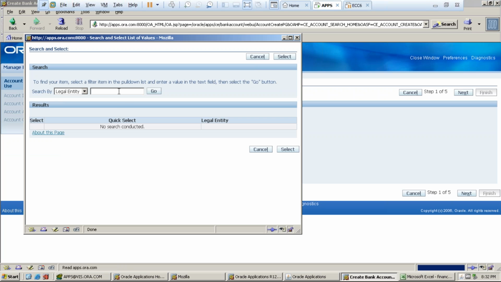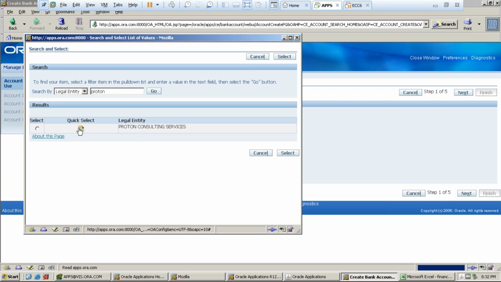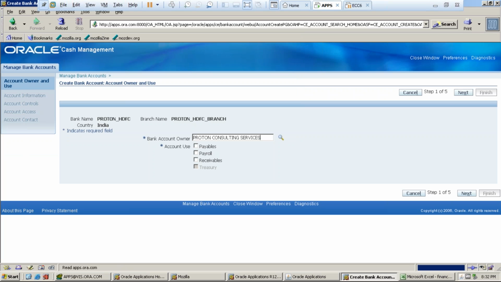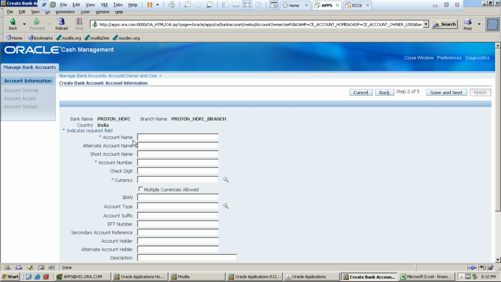So here the owner is Proton. You can see that, right? Now you are able to see that. So then I can use this on payables, payroll, receivables, whatever it may be. Okay, I am using this bank for my payables for payment purpose. I am using this bank for my employees' salaries purpose. I am using this bank for receipt purpose. Okay, just click on next, and now we need to provide the details, the account name.